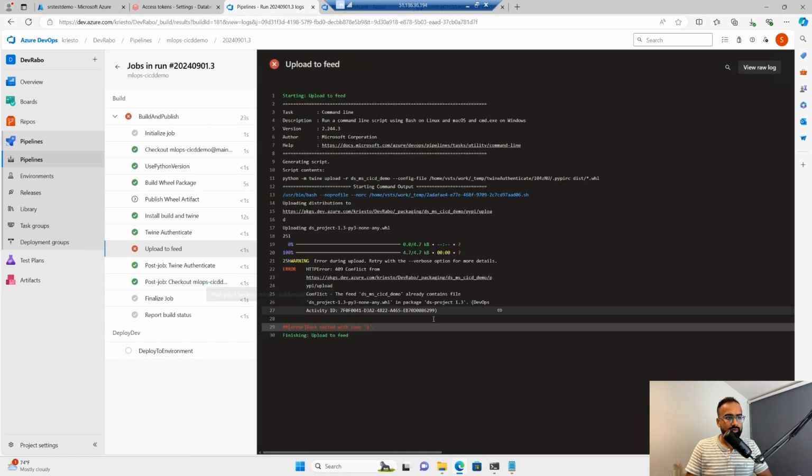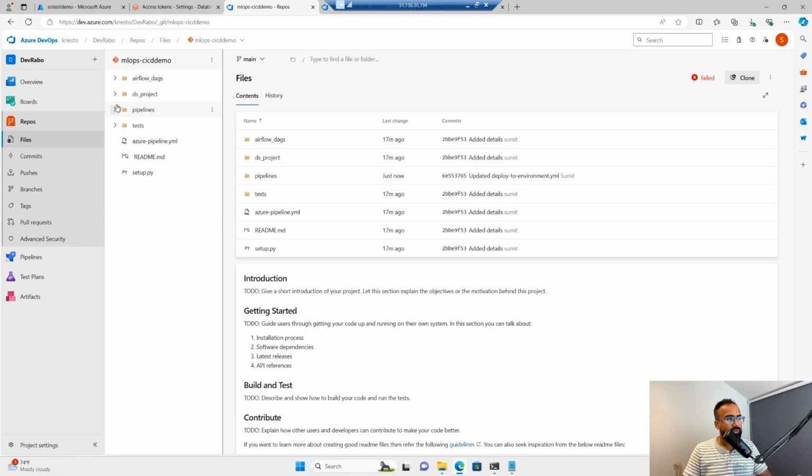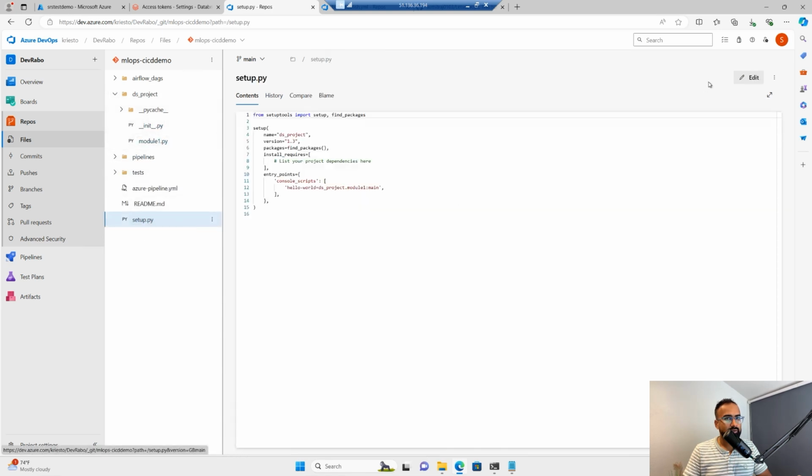Now it failed again because it is trying to say that it has complete with the version, and this also you might get if you are running the same pipeline again. So in this case we need to update the version because the same version is already up and there. So for that I need to do what? I need to come here and I go to the setup.py, and here I will update the version.